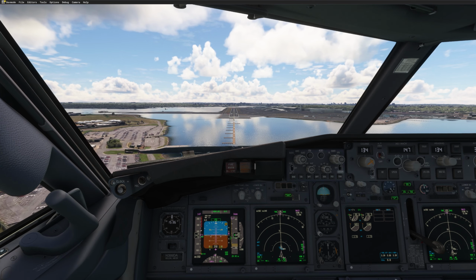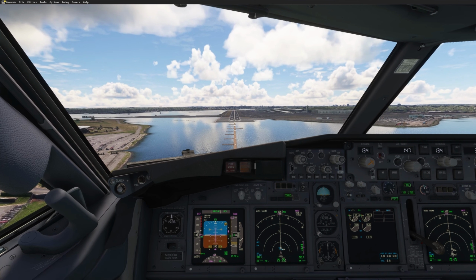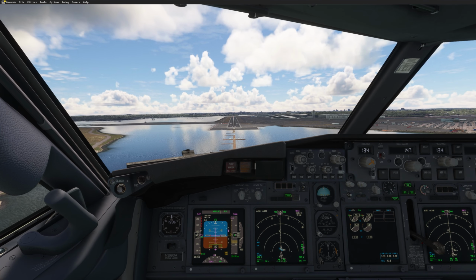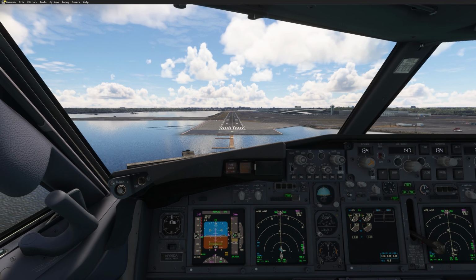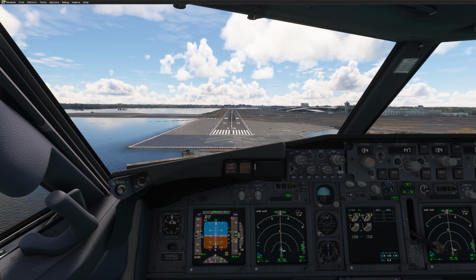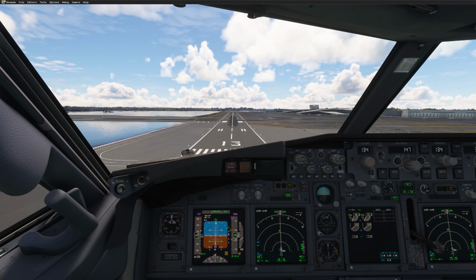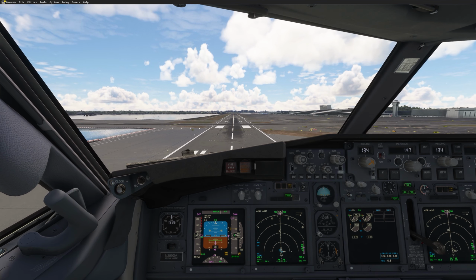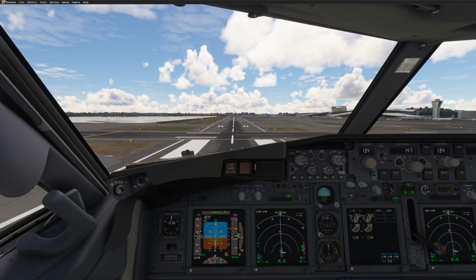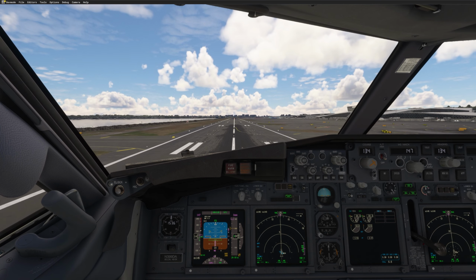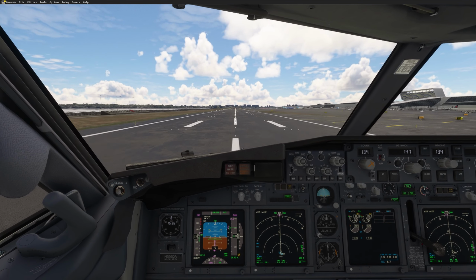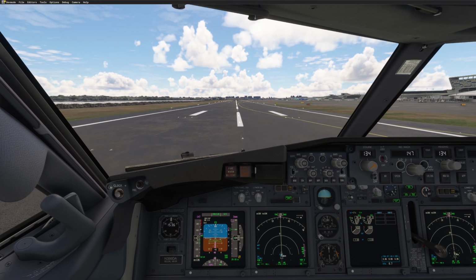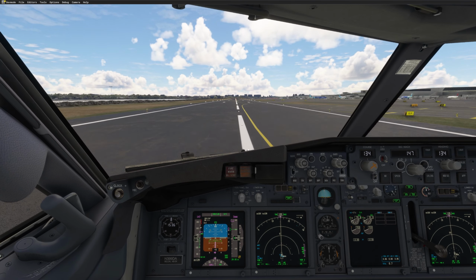Approaching minimums. Checked, continue. 3 red, correcting. Minimums. Continue, land. Back on the profile. 100. 50. 40. 30. 20. 10. Speed brake up. Reverses normal.